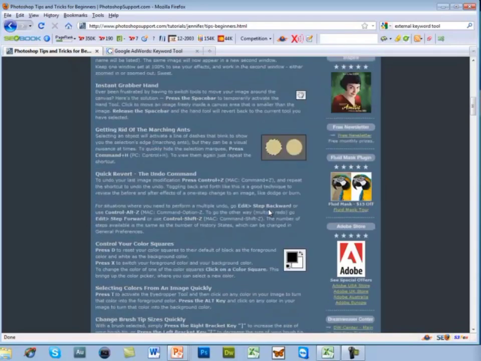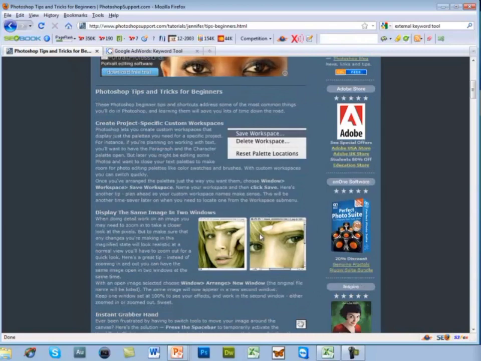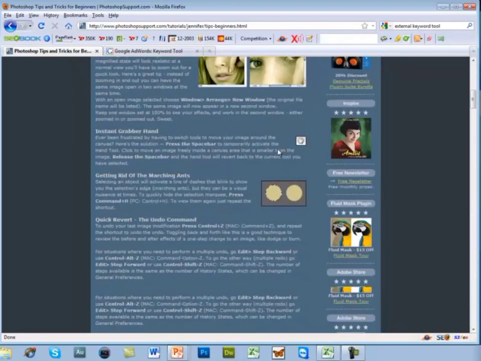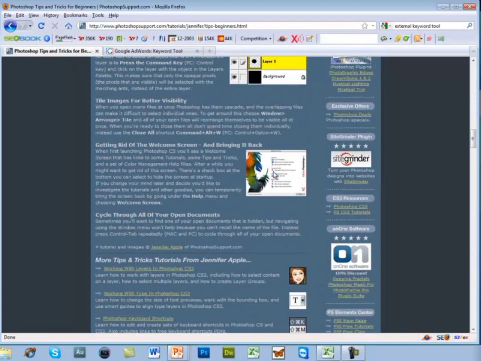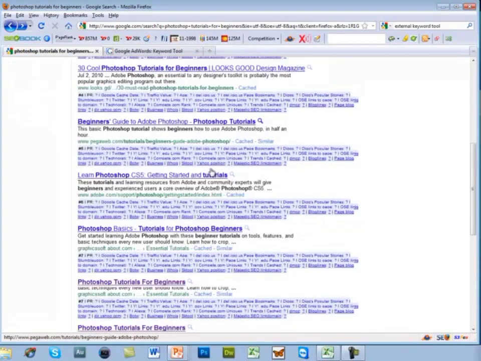Let's see if they're using alt tags. They're not. When you hover over an image, that just tells you if there is an alt tag. So see, look at that. I mean, we can probably out SEO those guys.